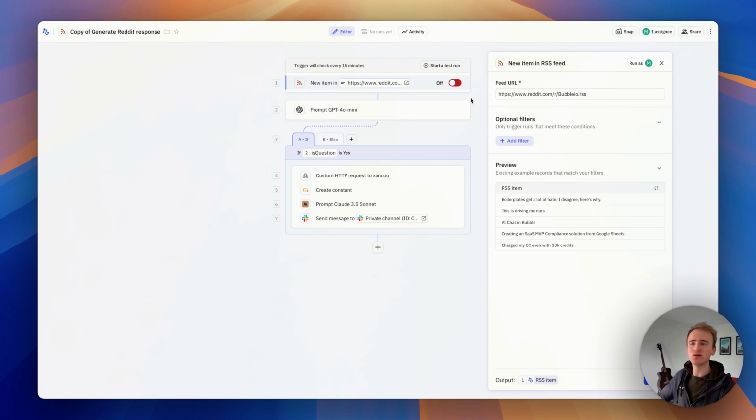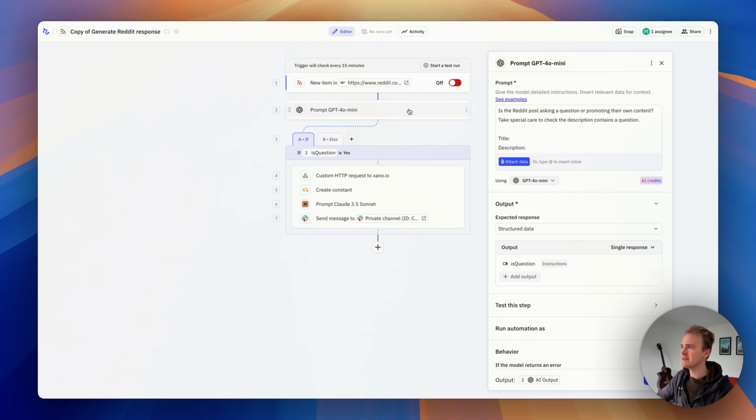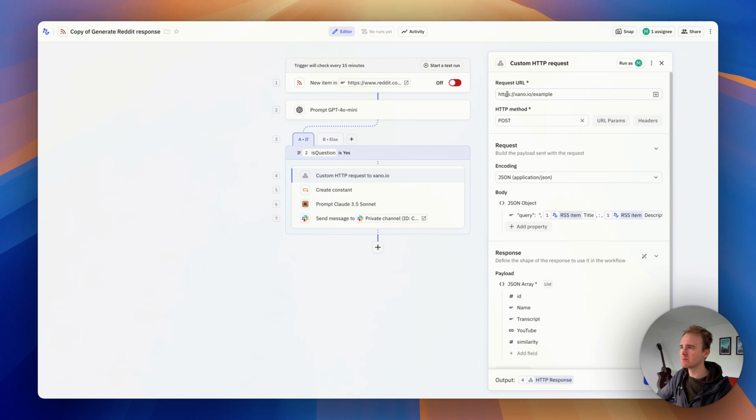But let me just give you a quick tour of what we've got here, which is we have our trigger, which is when the Bubble.io RSS subreddit feed gets an update, and you can see here that we've got the latest posts there. I then run a low-cost GPT with a structured output of basically a Boolean, a true or false, yes, no value, saying, is this someone actually asking a question or are they promoting their own content? If they're only promoting their own content, the workflow stops there. But if GPT-4o Mini thinks that they're actually asking a question, then we do our own custom calls.